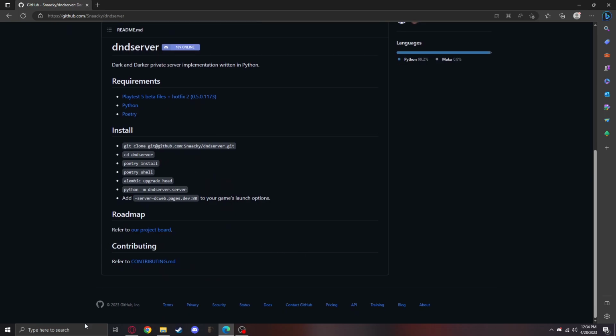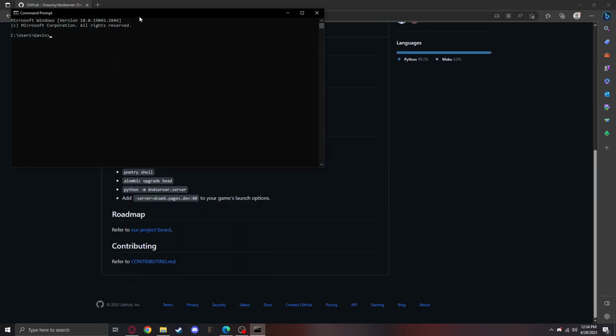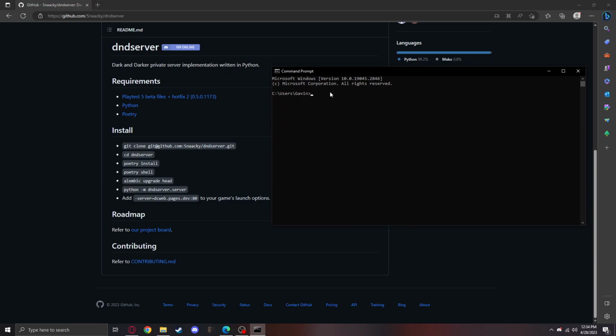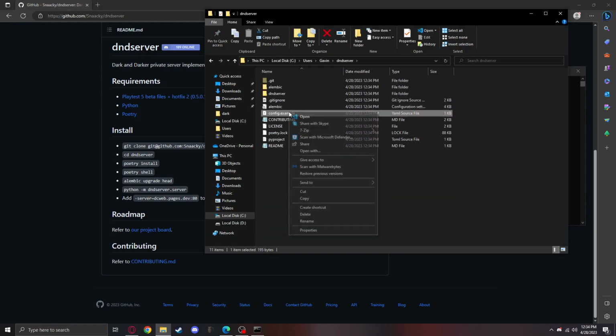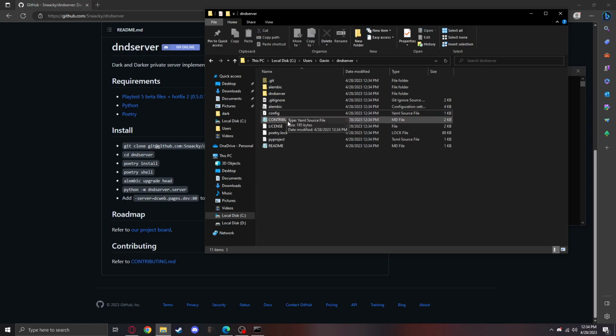You want to scroll down and you want to do cmd and you want to do git clone and then space and the link, and it'll basically make the server files in your local disk, your users, and then yourself. You want to go into DND server and you want to rename this file from config.example to config. That's a big part. It won't work if that's not renamed.